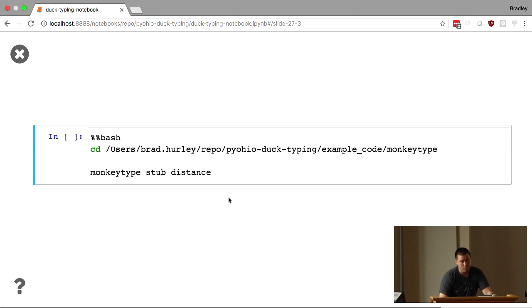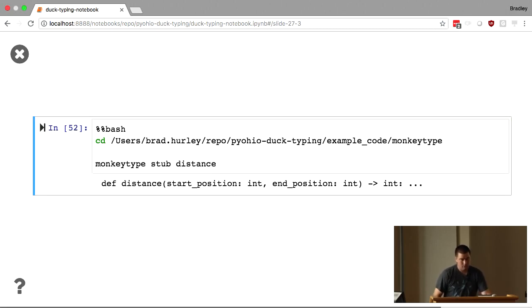If we want to, we can tell MonkeyType to return us the stub. It creates a stub file of what the annotations should look like. So we can do that now. It generates a stub file with the method definition of distance, and it automatically created the ints for the start and end position for us.